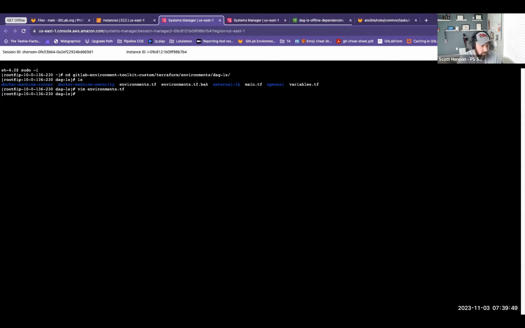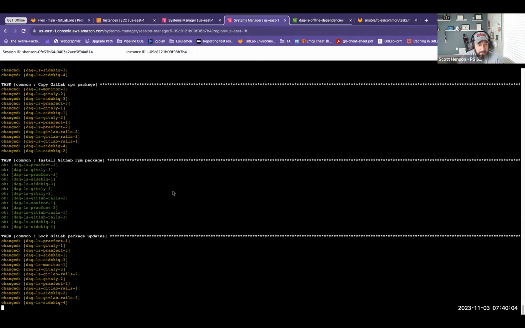And it's the same thing with IAM roles. You can add IAM roles based on needs. You can say my Rails node needs this, my Sidekiq nodes need this, whatever, and you can break those apart. Let's see where this is at. All right, this is still running.